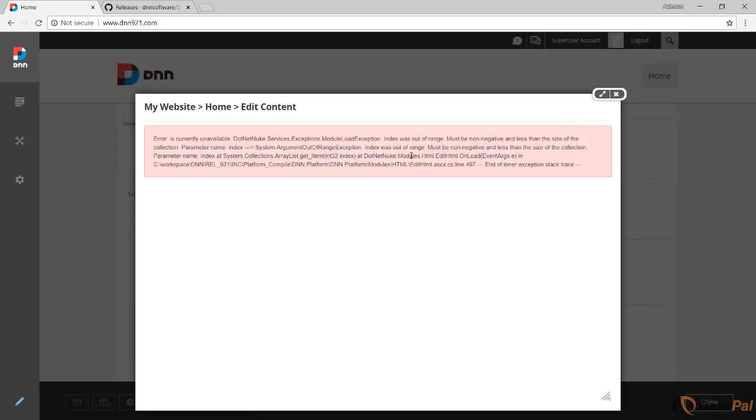So as you can see, we have a bit more information this time around. We have the line number and the file name where the error has been triggered from. Now, as a second step, what I can do is I can download the source code of DNN and I can open this file on this line to see if I can find more clues about this problem.